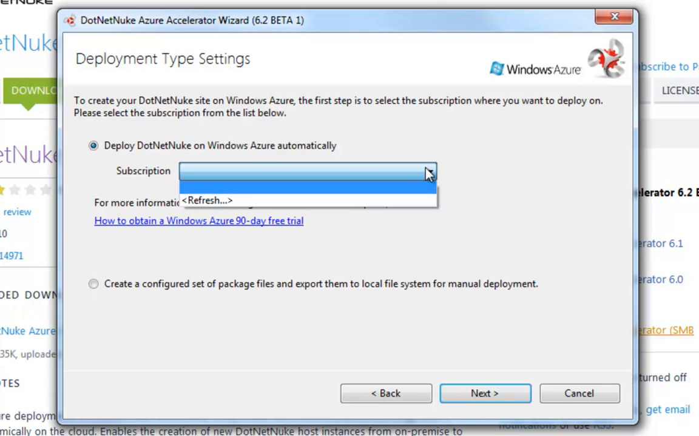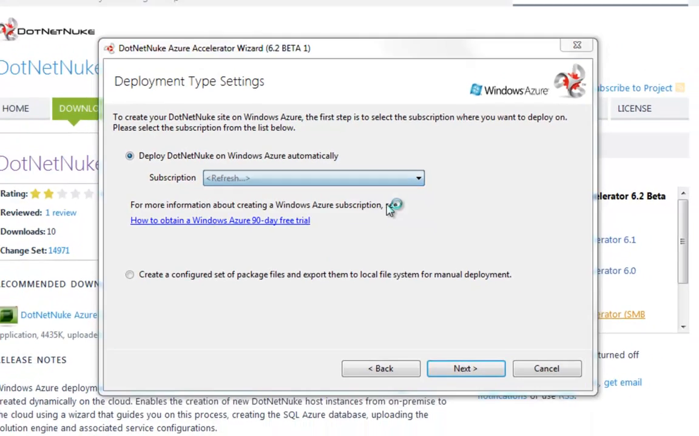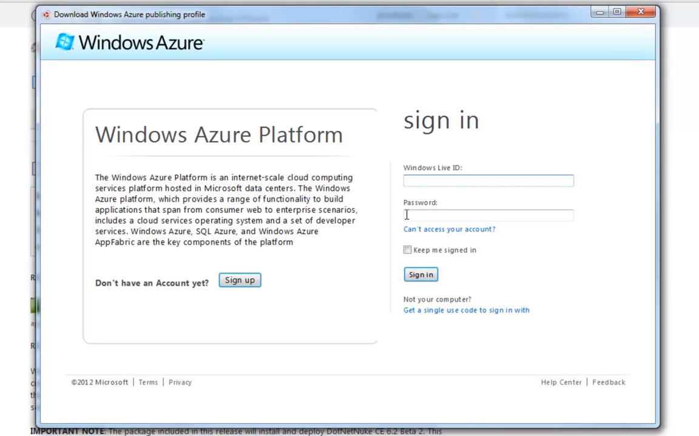If you don't have any subscriptions, you can click the refresh button, which will open up a dialog box allowing you to log in with your Windows Live ID account into the Windows Azure platform. If you don't have a Windows Azure platform account, you can go ahead and sign up for a new subscription that will let you get started. Since I already have an account, I'm going to log in with my Live ID.